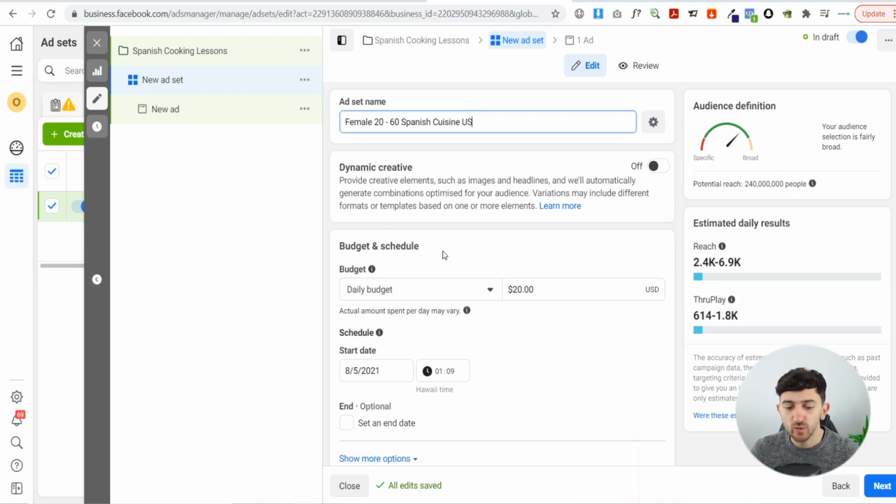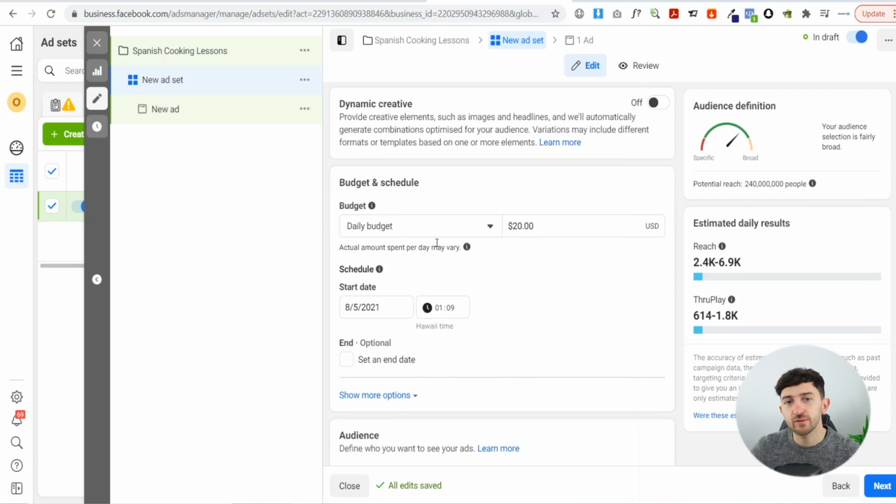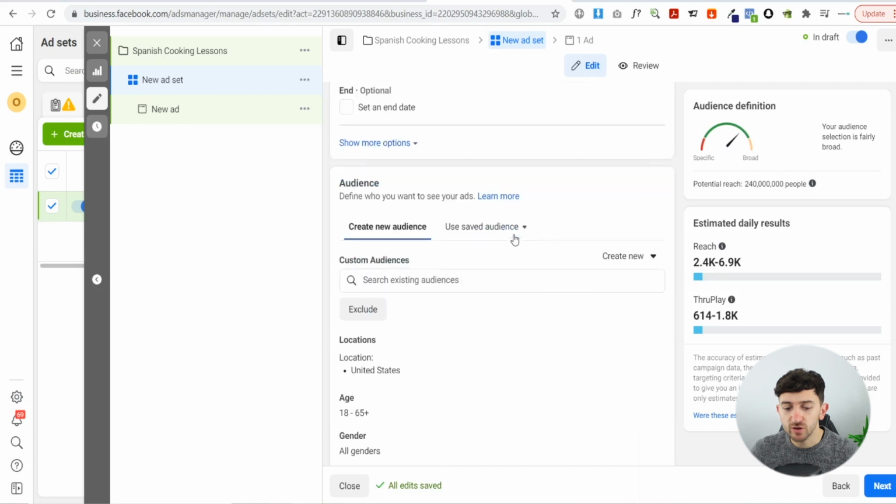So when you scroll down, you've got your daily budget over here. So decide how much you want to spend each day. So you can just choose a daily budget, and Facebook will try and get as many views for that budget as they can. So choose your daily budget.